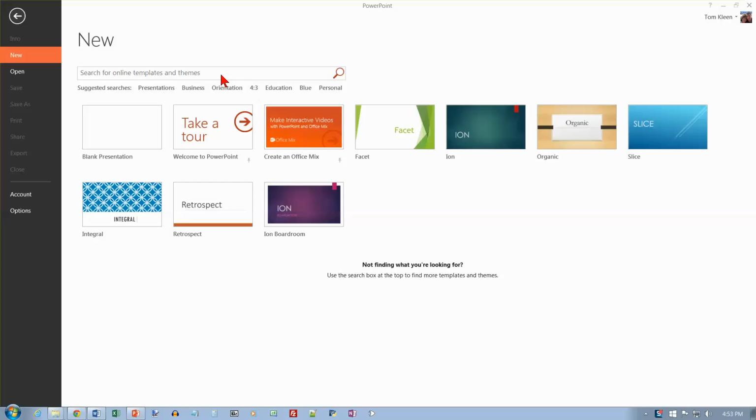This is the Microsoft Office 2013 Go textbook. We're in PowerPoint Chapter 3, and we're on the second project in Chapter 3, Project 3B, on page 851.